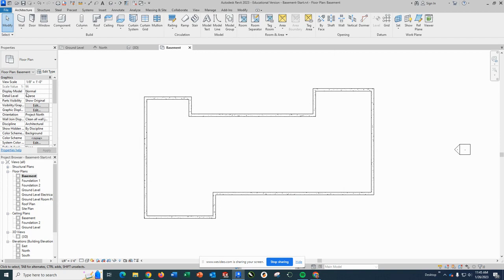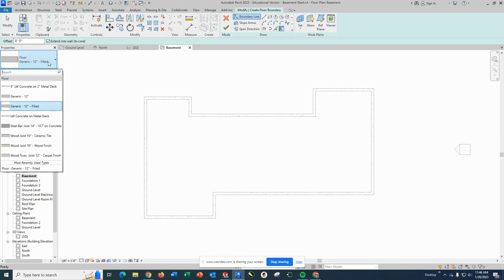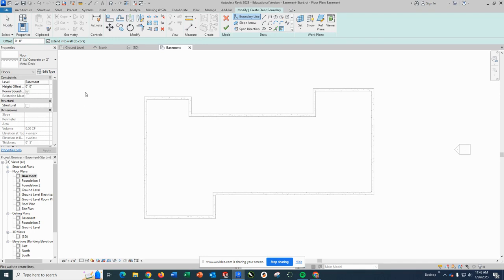So that should be good to go as well. If you get further in the project, as we start adding various things, you may want to hide items like electrical and that sort of stuff in this view, because this will likely become more of a floor plan view. So when we now need to add a floor, we're going to assume that this is an unfinished basement. So we'll go ahead and add our floor. We will choose a concrete floor. And we don't need to do any height offset or anything.